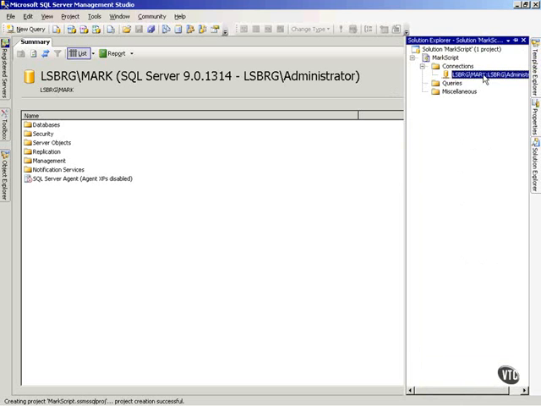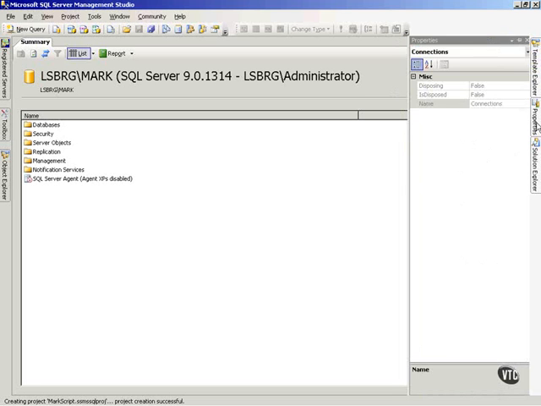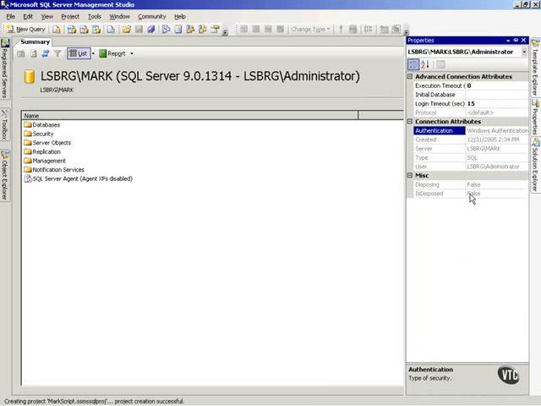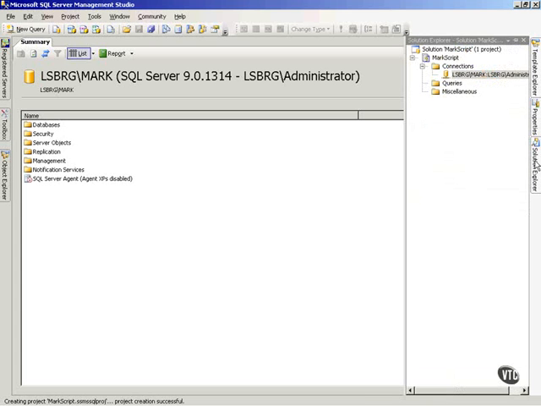If I click on my connection itself and go to Properties, you'll notice that I can see an execution timeout, my initial database, the login timeout, and so forth. All kinds of things I can see that are being used on this. Let's go back to Solution Explorer.